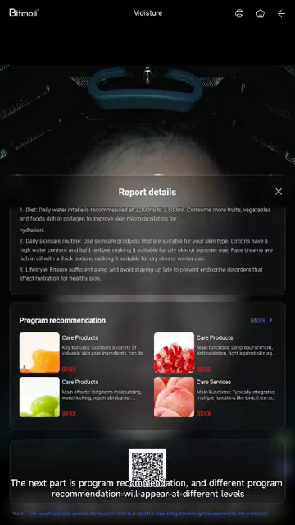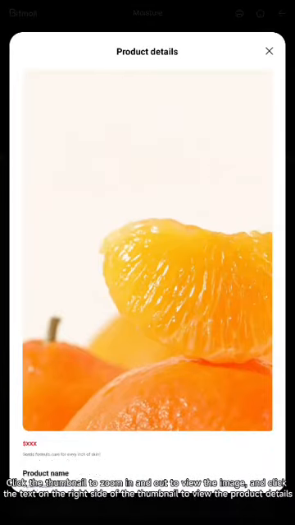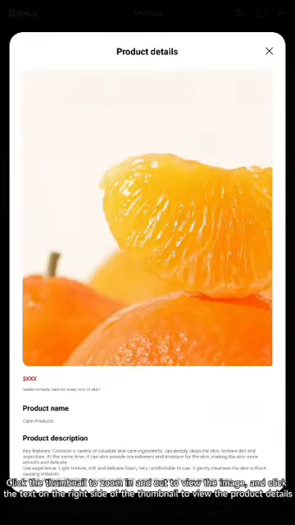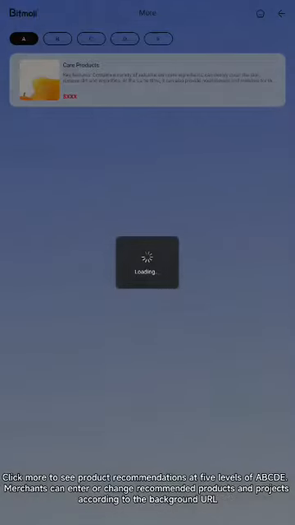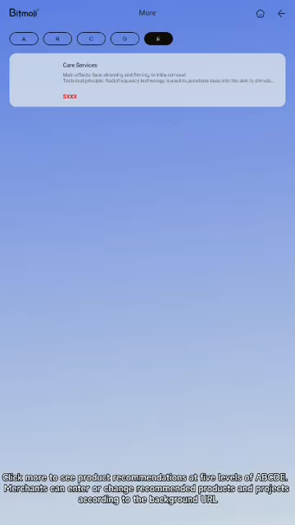The next part is program recommendation, and different program recommendation will appear at different levels. Click the thumbnail to zoom in and out to view the image, and click the text on the right side of the thumbnail to view the product details. Click more to see product recommendations at 5 levels of ABCDE. Merchants can enter or change recommended products and projects according to the background URL.